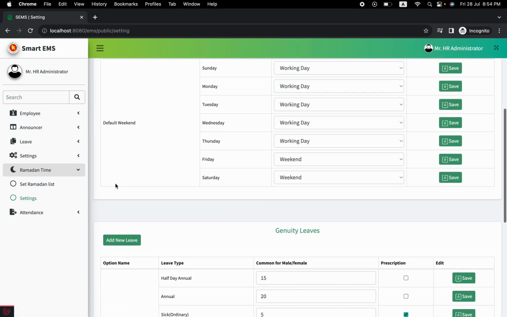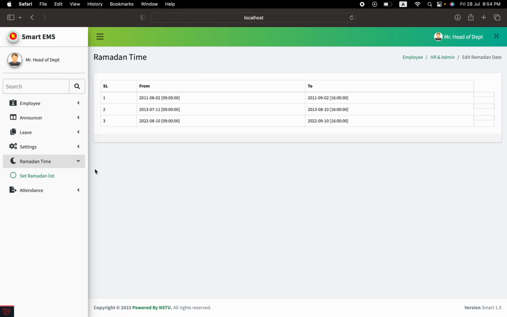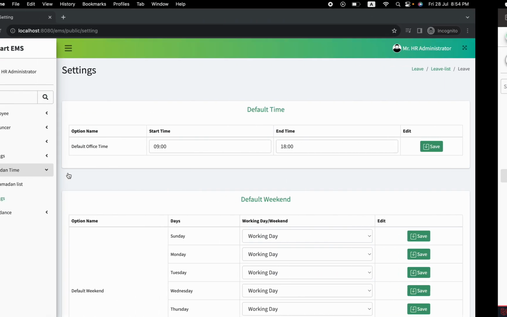HR administration also can do this, but any others cannot go through this option. They are not privileged to do that.